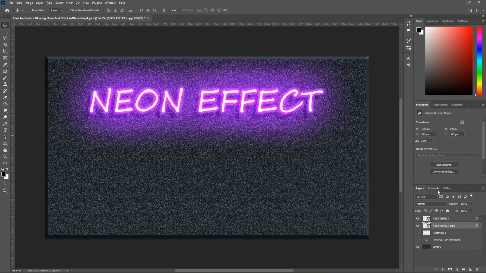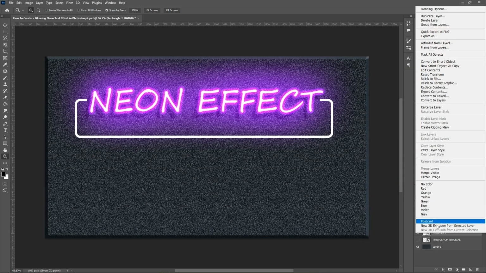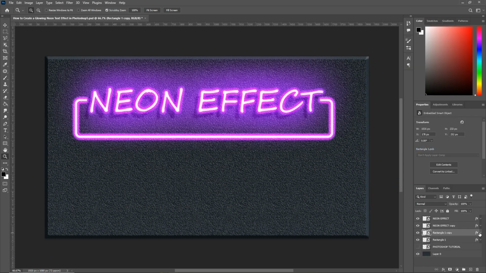You can repeat the same, or you can add lines and play around with the settings until you achieve the desired neon effect. Or you can copy the layer style, paste it on the new layer that you have created, or repeat the same settings with each layer.